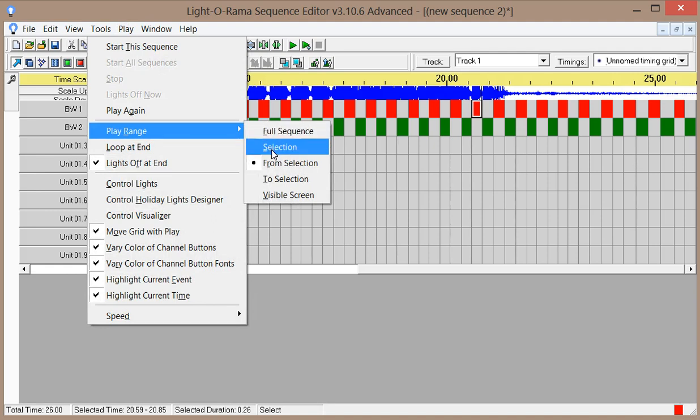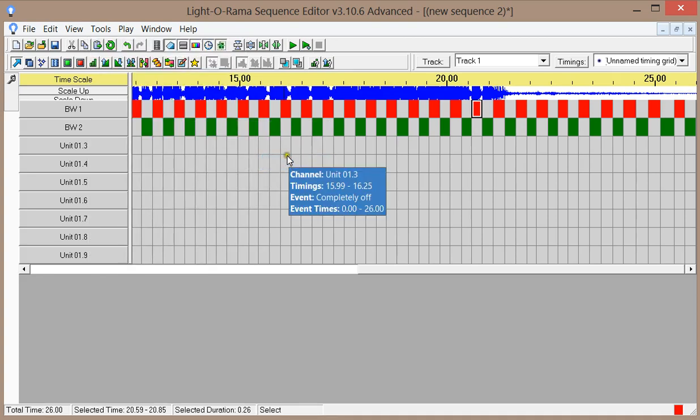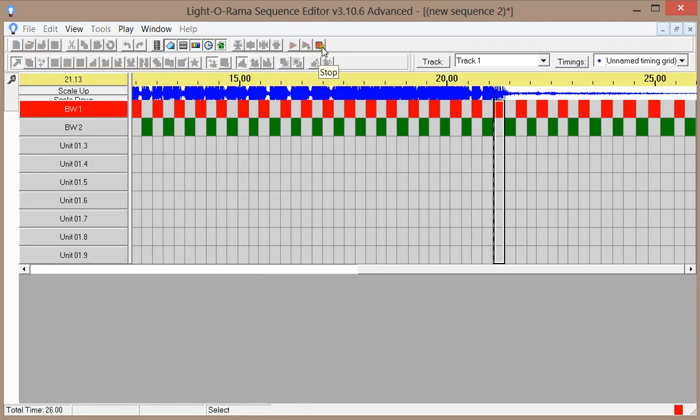Play selection, which means just play the part I have highlighted. Play from where I'm at right now, or play to where I'm at right now, or play the visible screen. From selection and selection are the ones I use the most. So I can play from here. I hit the play button.